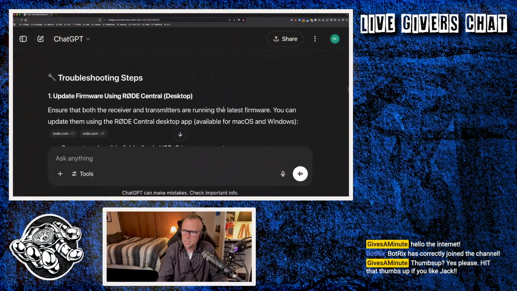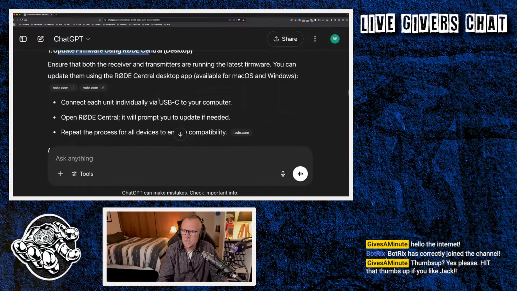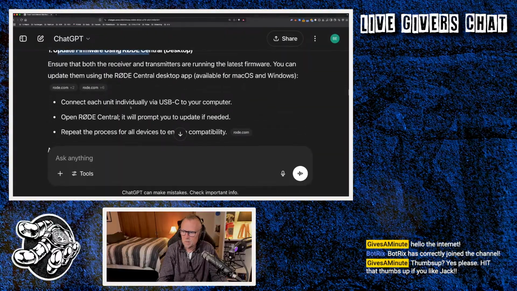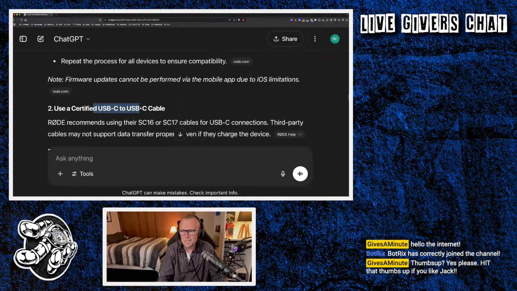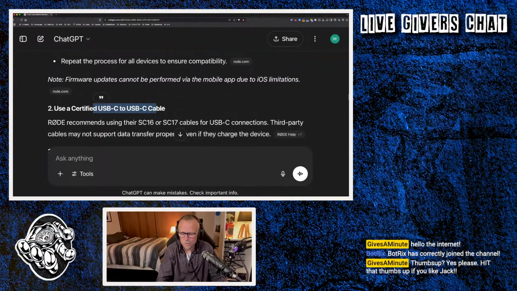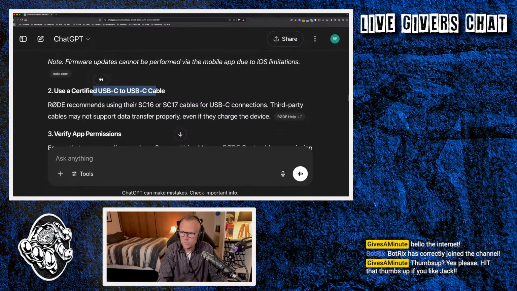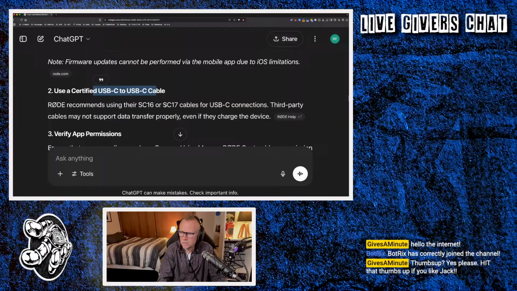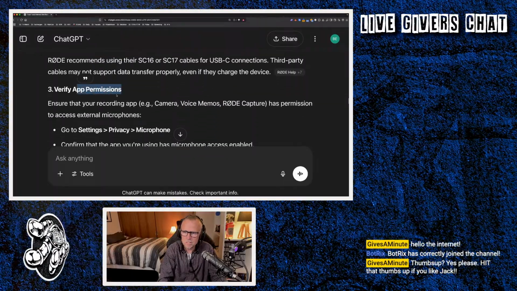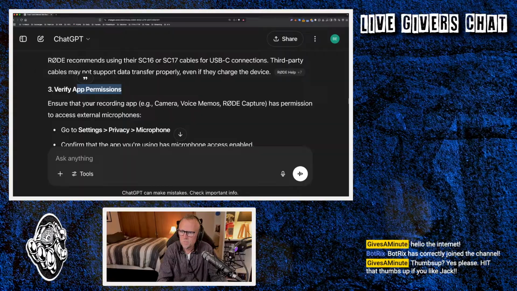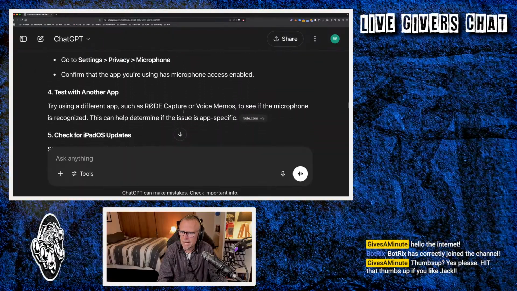So it listed me a whole bunch of troubleshooting steps. First of all, updating the firmware, connect each unit individually, firmware update, and so on. Use a certified USB-C cable. That's neither here nor there because I'm using the legit cable that came with it. Rode recommends using the SC16 or SC17 cables. Verify app permissions. All this stuff's irrelevant because it was working. Ensure your recording app, camera, voice, and so on.